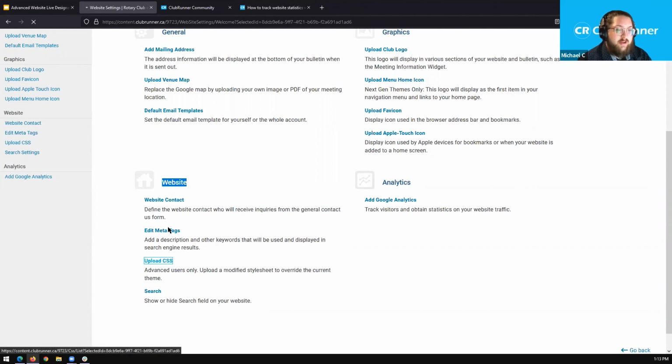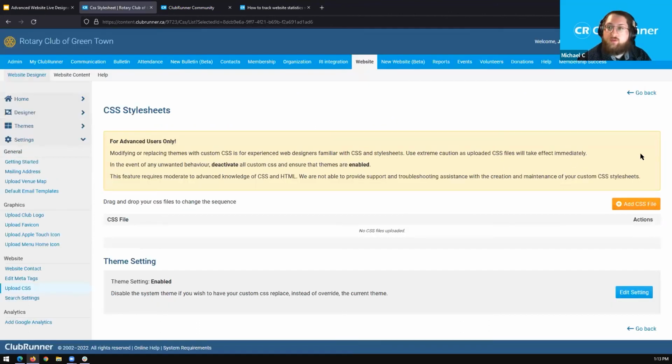If you go ahead and click Upload CSS, it'll bring you to this page where we can upload our CSS style sheets. In order to upload our CSS style sheet, you're going to click on the Add CSS file button. This will provide you with a prompt to select the CSS file from your computer's hard drive. So it will need to be stored on your local computer before you can upload it.